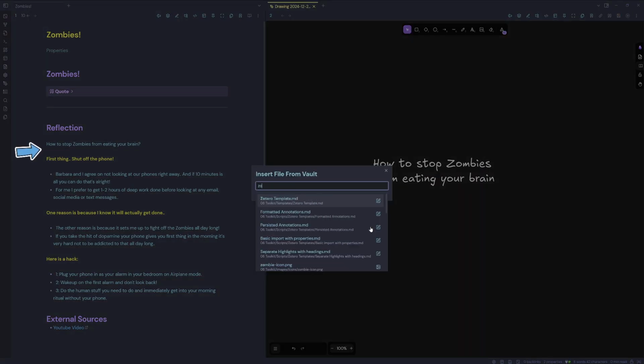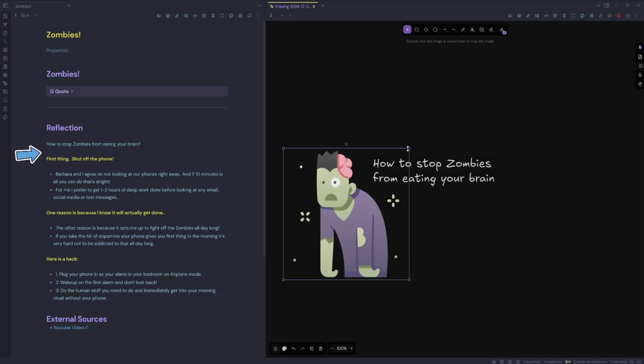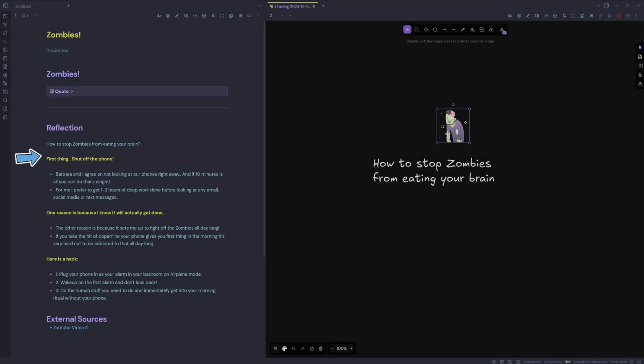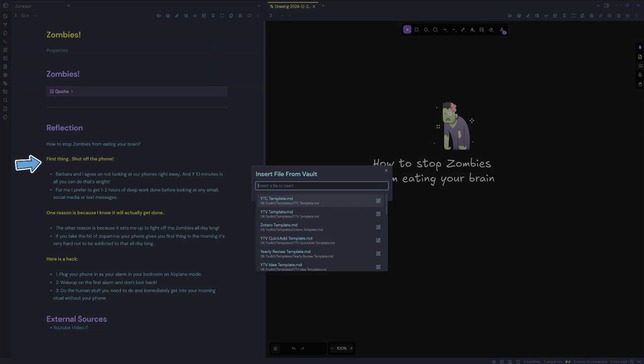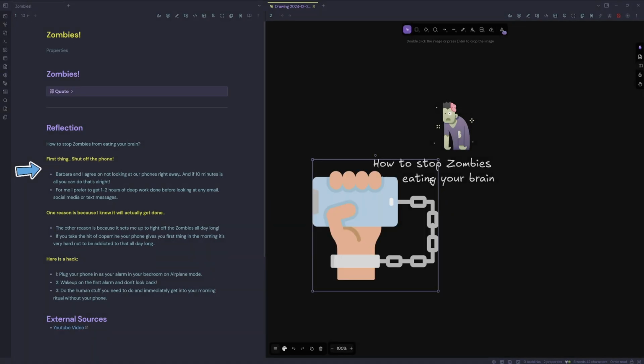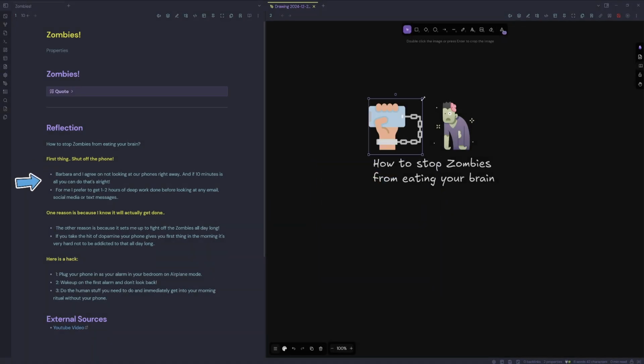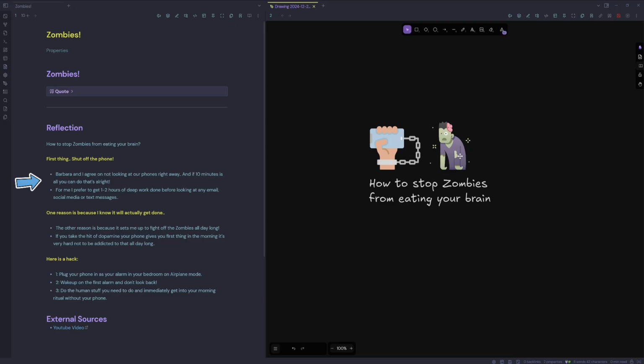Let's go find a zombie. This guy looks pretty good. His brain has been eaten. What eats our brain? Our devices or social media, being addicted to our phones, doom scrolling, passive consumption. That's our zombie eating our brain.